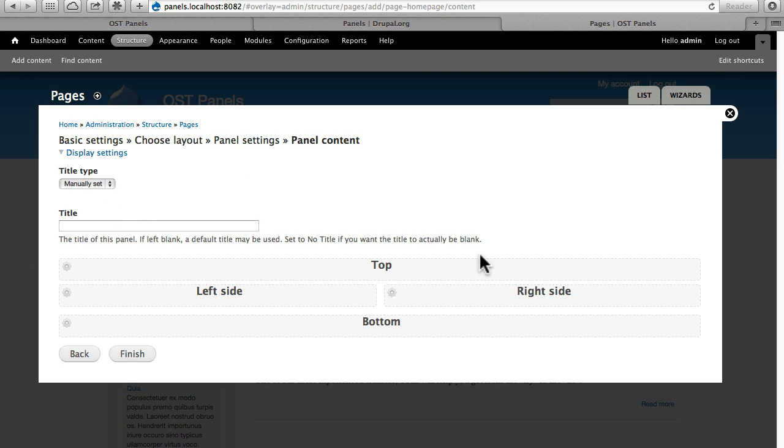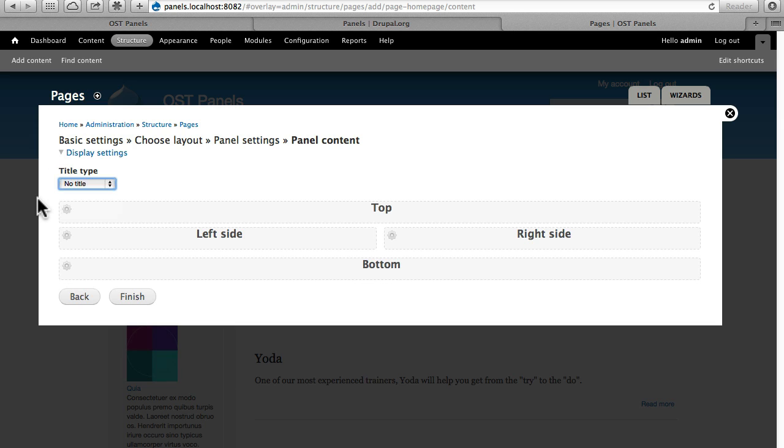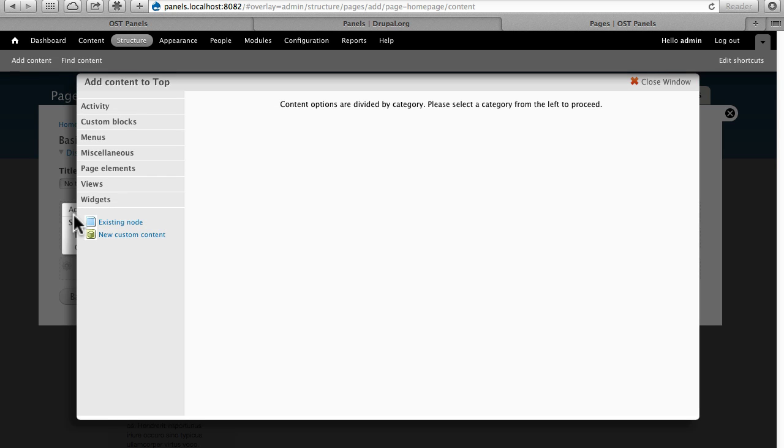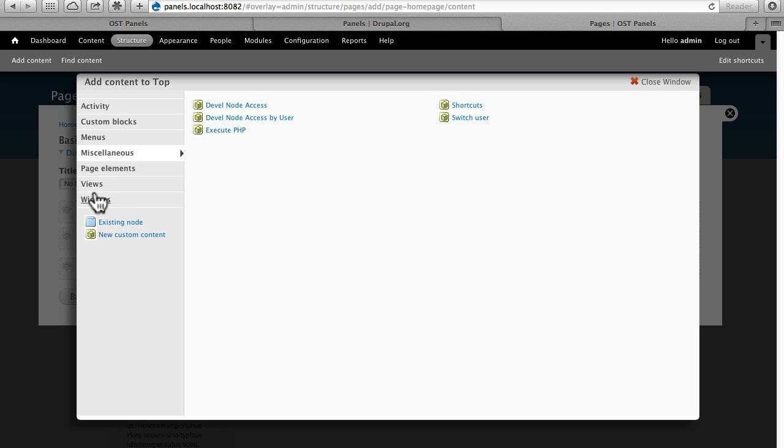And now you'll see that we have the option here of laying out some content. We're going to hide the title because we really don't want it to say homepage. And let's add some content here. Click on the gear and click Add Content. And now we're shown the content selection screen. We can have any activity, custom blocks that we have, menus, miscellaneous items. We can even execute some PHP, which I highly suggest you don't. Different page elements, different views, and different widgets that come with Drupal.